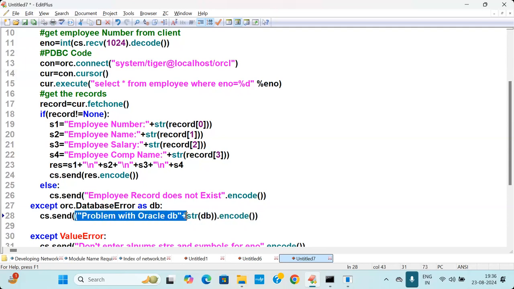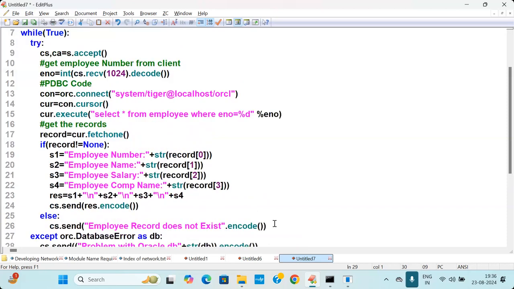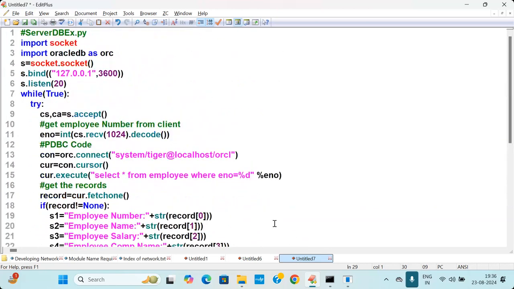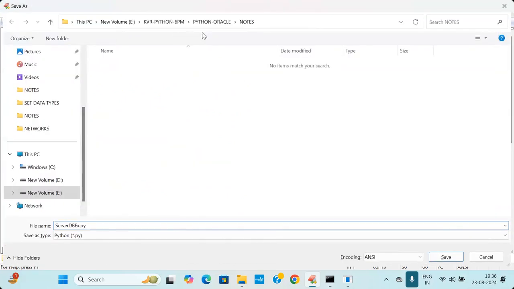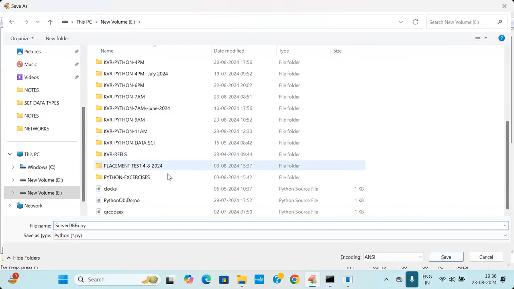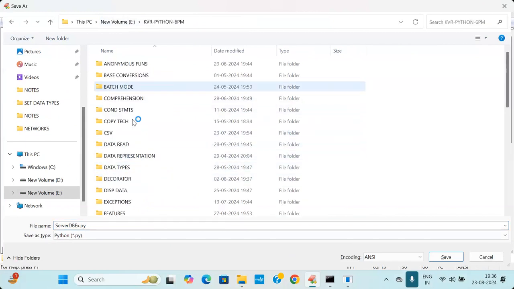So bracket matching, and encode and bracket matching. Are you following me? Yes. This is related to try and everything is done. So server DB dot go. So go to this place here.